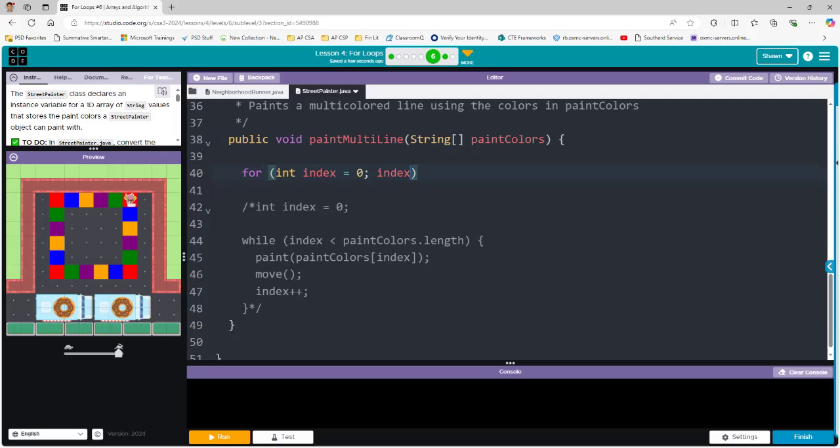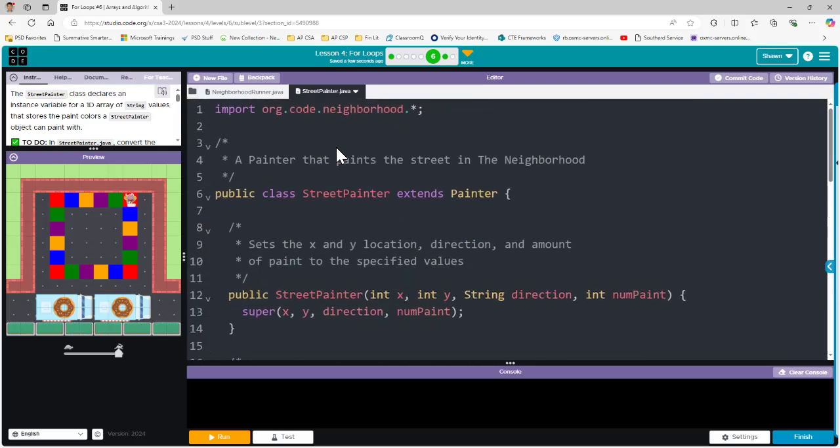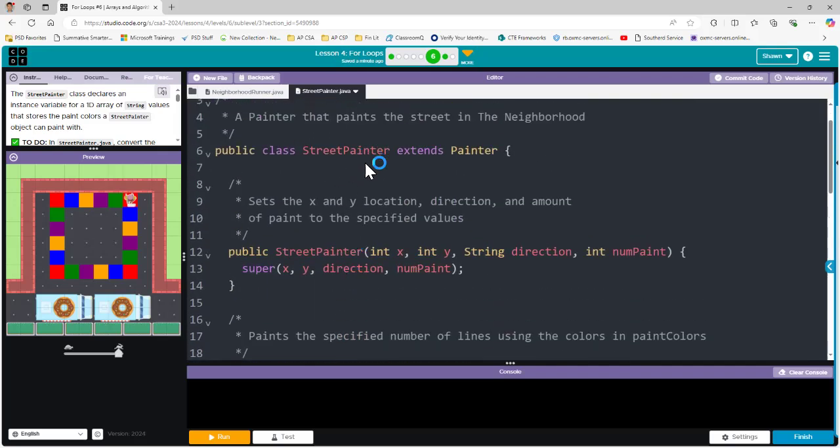And the second part of the for loop is going to ask, well, how long do you want this thing to run? And so we're always going to let index be less than the value of the length of whatever the array is, which I'm trying to find.